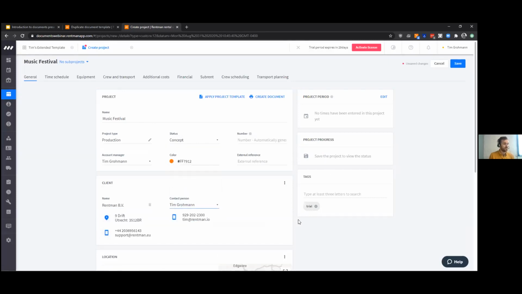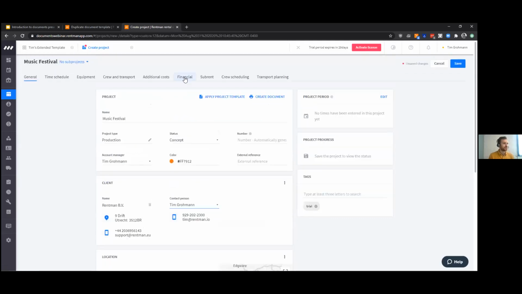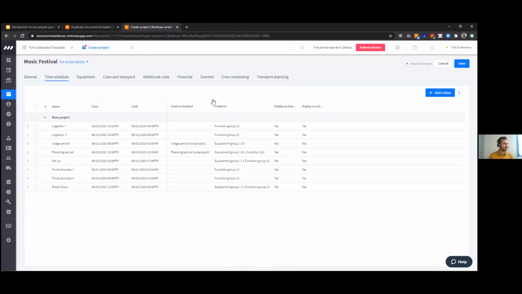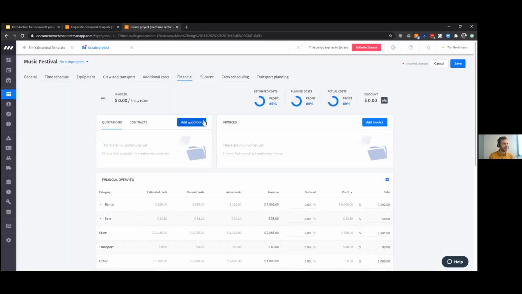Contact person is me. There we go. That's my number. If you're from the US and you have any questions, you can always call this one, by the way, and you can also email me. And then we're just going to go over here to financial. Actually, I think I first have to choose a time schedule, do I? Oh, actually, I've already chosen that. Beautiful. Okay, we're gonna go over here to financial and add a new quotation.